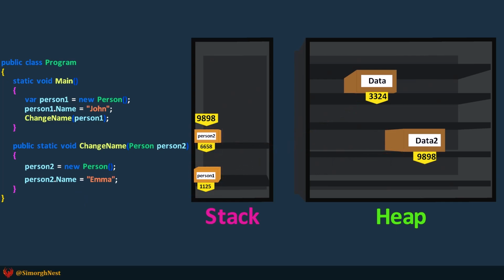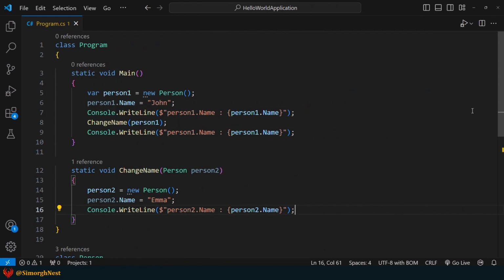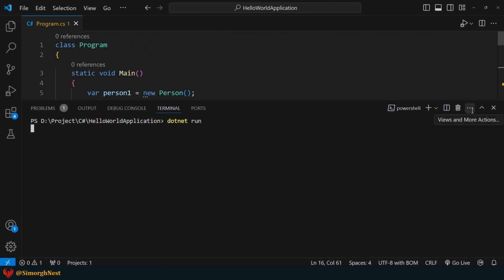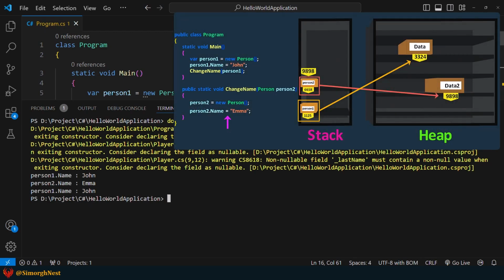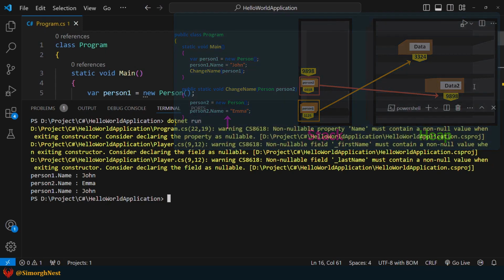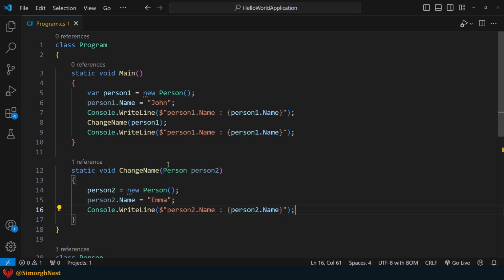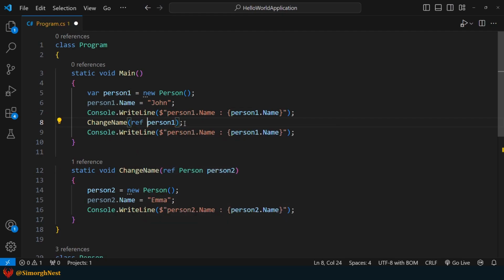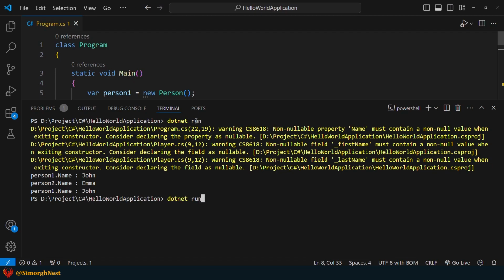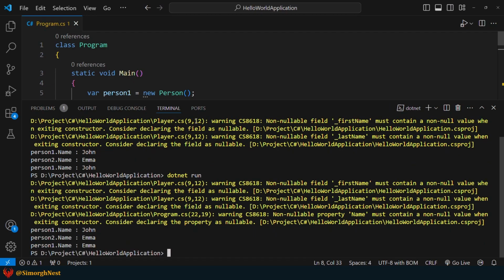To confirm this, let's jump into VS Code again. Let's run the application. As you can see, the name of person1 in the main method remains unchanged. Alright, now let's add the ref keyword to the method signature and method call to switch from pass-by-value to pass-by-reference technique. Now let's run the application to see the result. As you can see, the name of both person variables is changed to Emma.